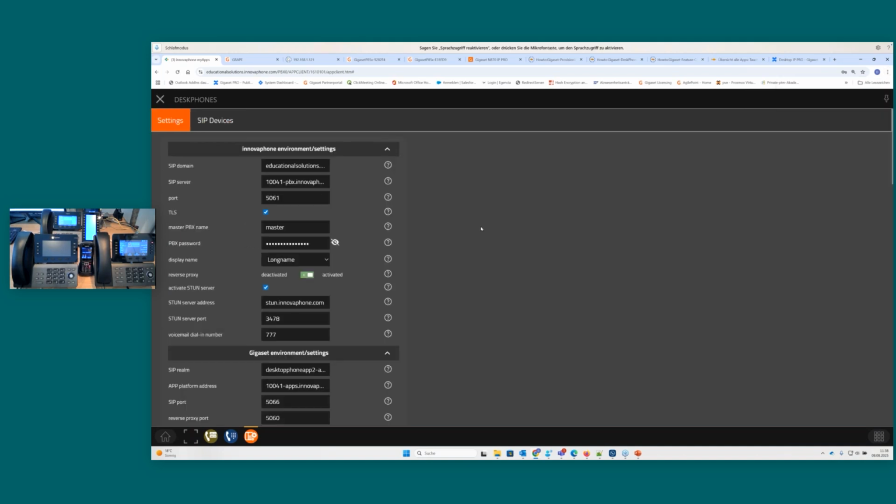First, we start with the innovaphone environment settings. That's the same as in the DECT Provisioning app. So we put everything inside the app that the phones must know to connect to the innovaphone PBX, like SIP domain, SIP server, PBX password, or maybe if they are connected via a reverse proxy. Everything is filled in.